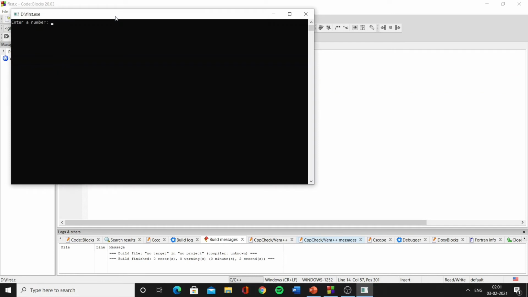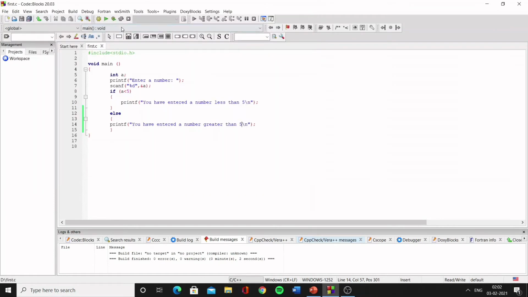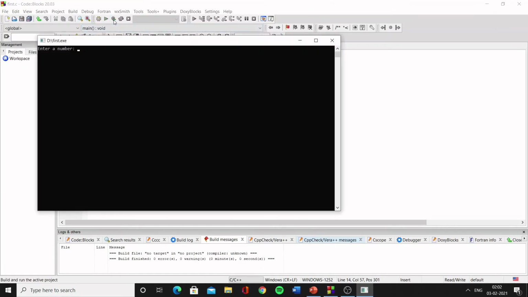So let's enter, suppose, 6. Then you can see that the number entered is greater than 5, which means that the else statement is executed. And let's run it again and enter a number that is less than 5, and the if statement is executed. The if-else statement executes two different codes depending upon whether the test expression is true or false.